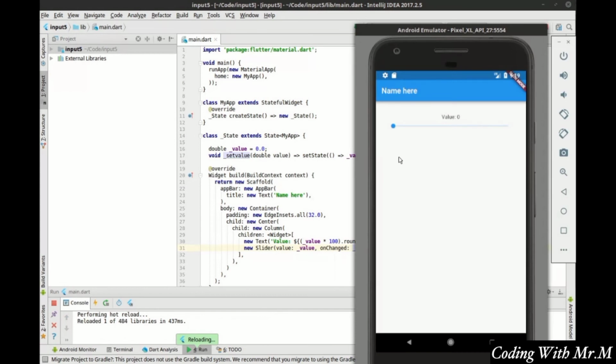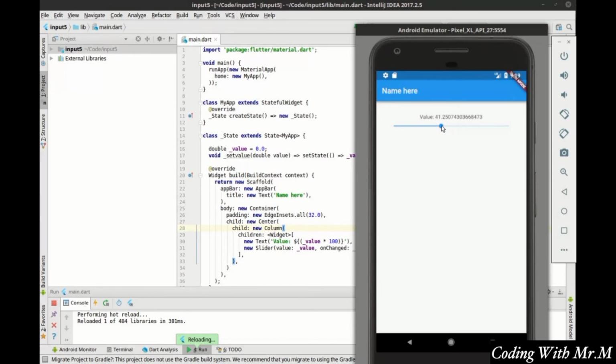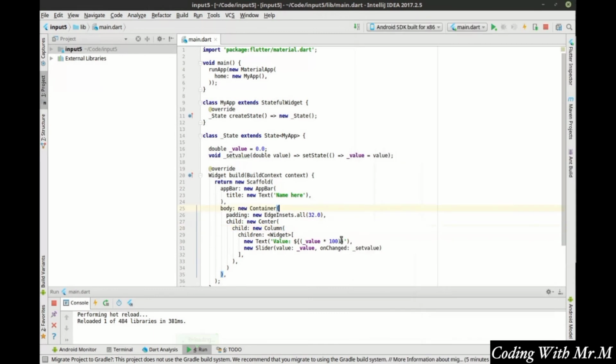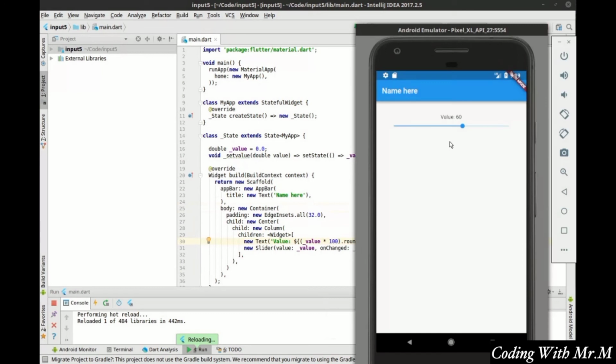Hot reload should take place, and here we go. It's pretty simple, just allows the user to select a range of numbers graphically using the slider. Note, if you didn't do round, you're going to have some interesting results here. Let's take that out just so you can see what it looks like. Suddenly, you've got a big double, and it looks kind of ugly. That's why we did the round. Let's go ahead and switch that back. Hot reload should catch up, and there we go. Back to a beautiful number.